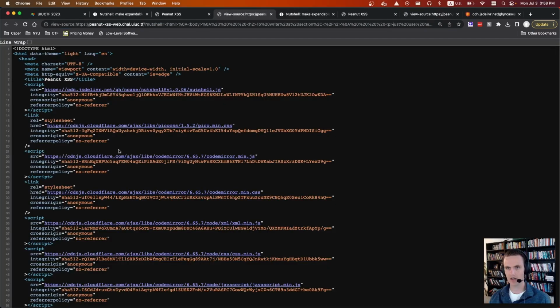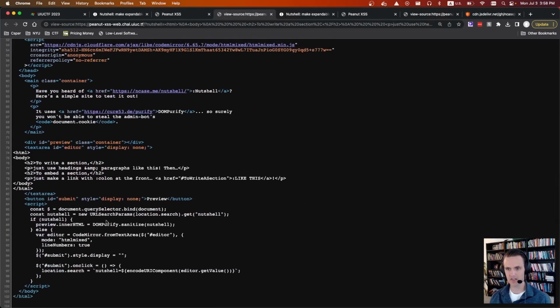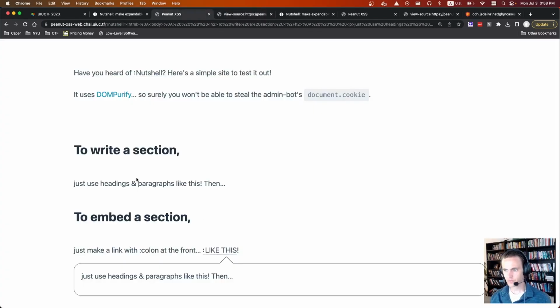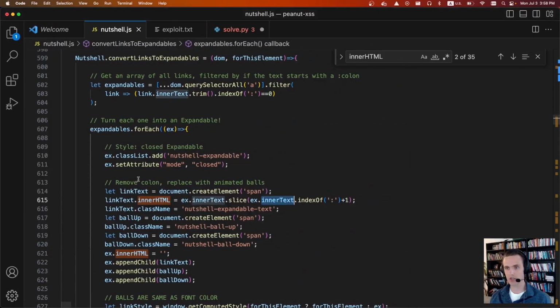For this, there's 2 things. It says it uses DOM Purify. DOM Purify is being used twice. Once on the actual challenge server, and it's also being used within Nutshell itself. So right off the bat, it's going to read whatever this Nutshell parameter says, and then pass everything into DOM Purify, which definitely makes things a little bit more difficult. Cool. For actual exploitation, there were 2 bugs.